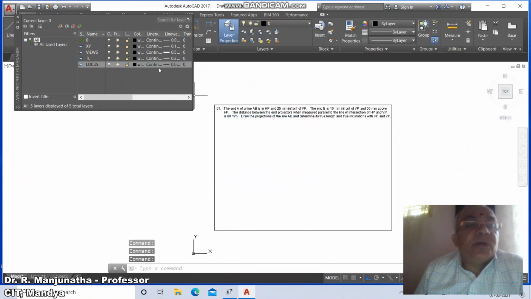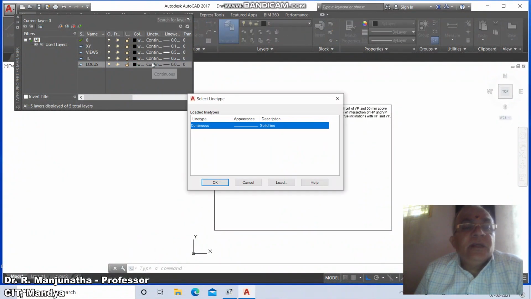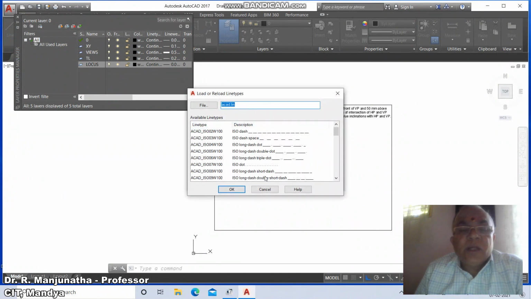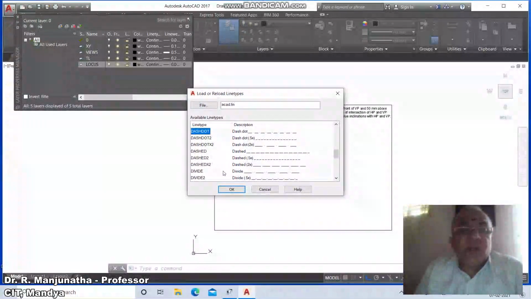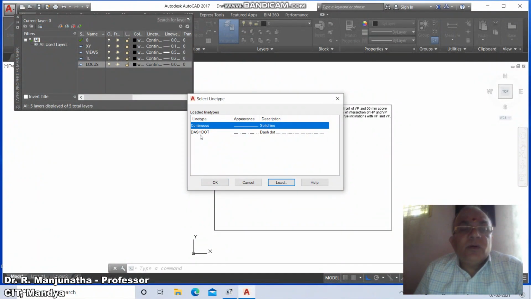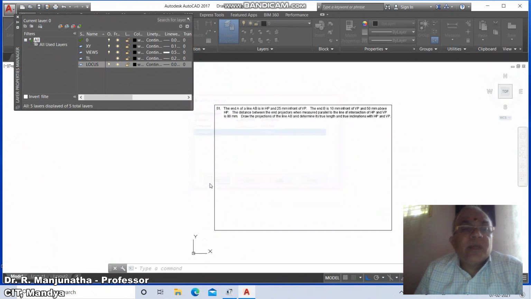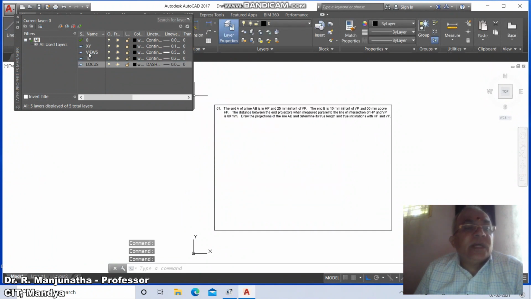The line type of locus should be dash dot. Under locus you have line type, and you have continuous. Click on this. You're going to get only this continuous line type, but we need a dash dot line type. So click on load, take the cursor to the line type of ICAD, and type D, which is dash dot, and say OK. Then click on the dash dot and say OK. Now it has been changed to dash dot.